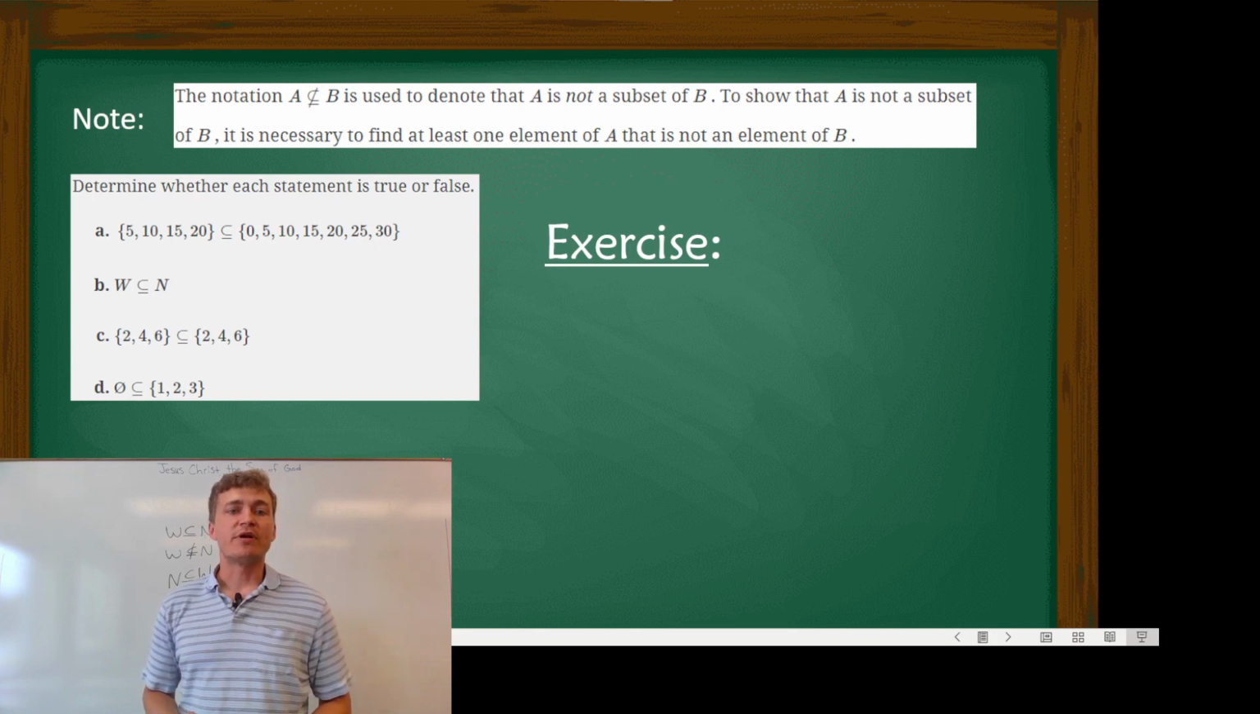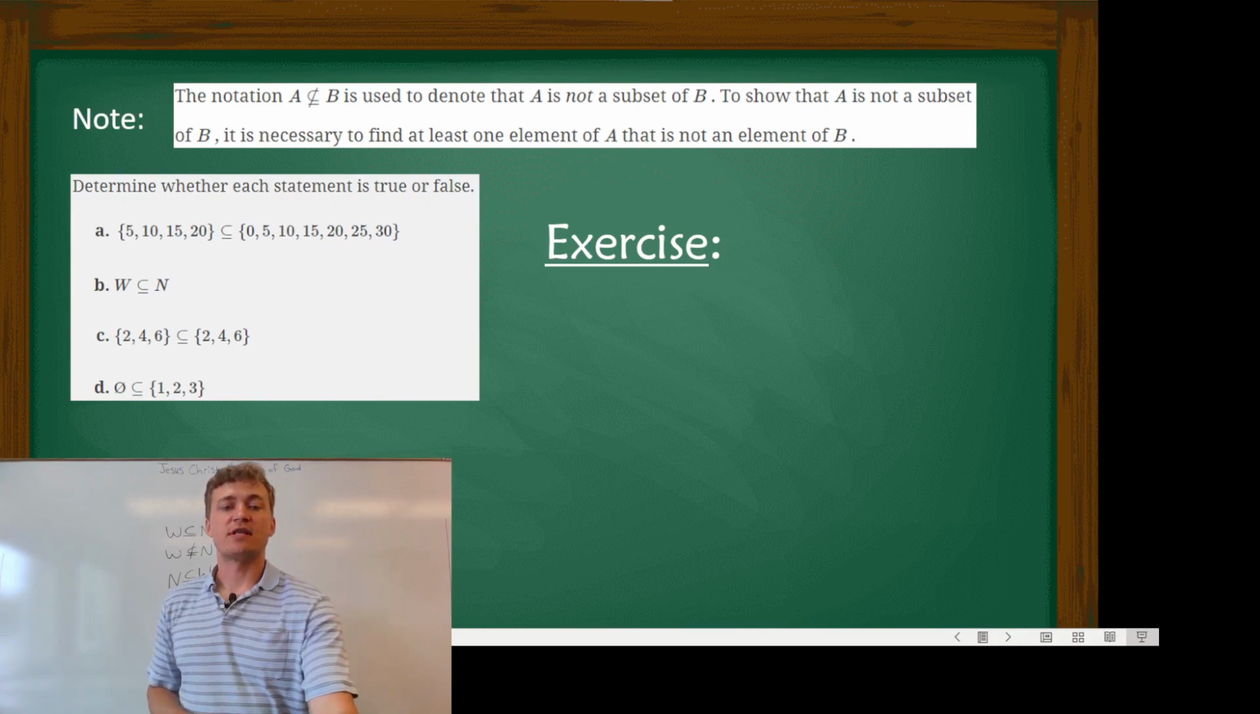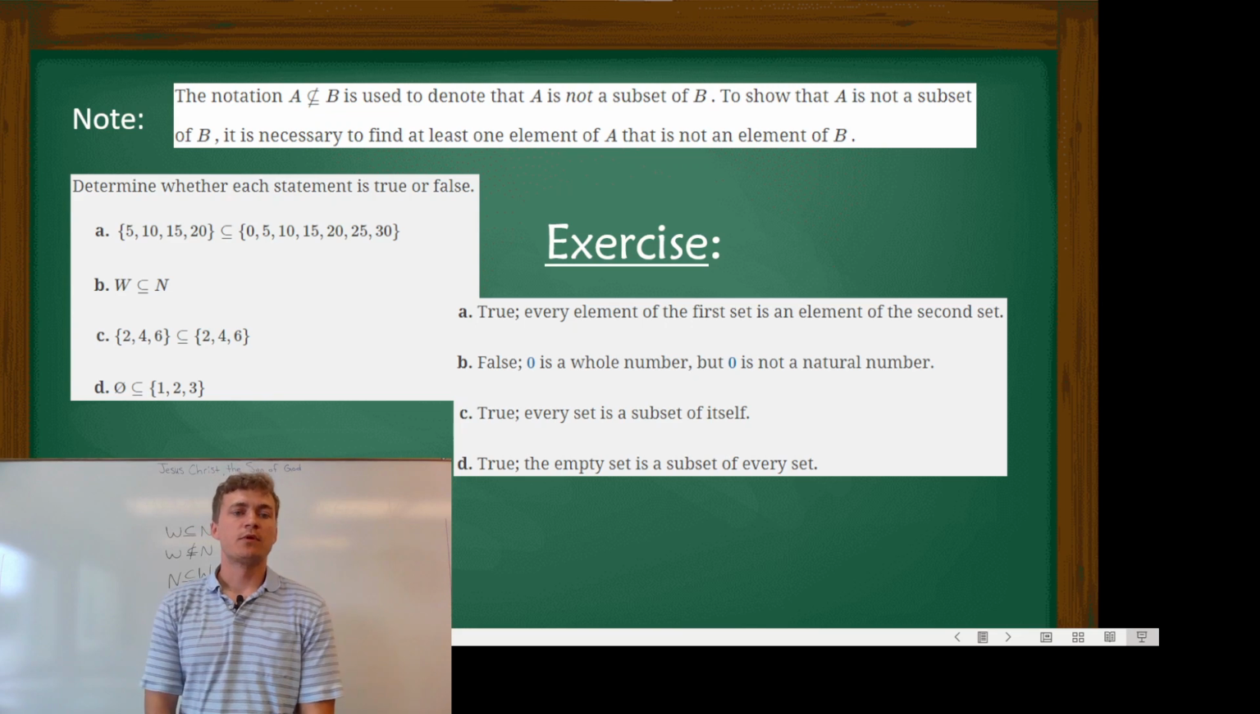And then lastly, part D, is the empty set a subset of the set 1, 2, 3? And that answer again, right, is yes, this is a true statement. The empty set is a subset for all sets. So here on the slide, we will pull up our description of each. For part A, every element of the first set is an element of the second set. For part B, we have a false statement because 0 is a whole number, but 0 is not a natural number. That's our false.